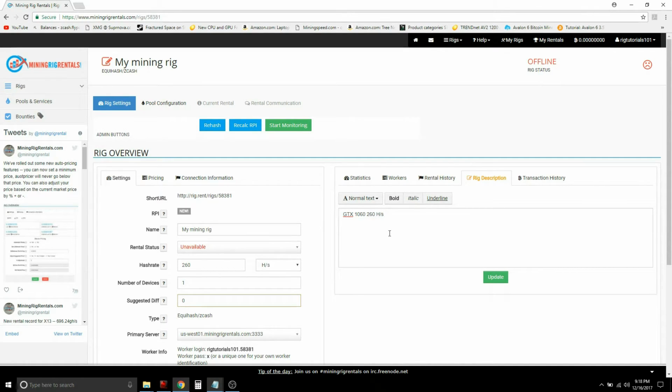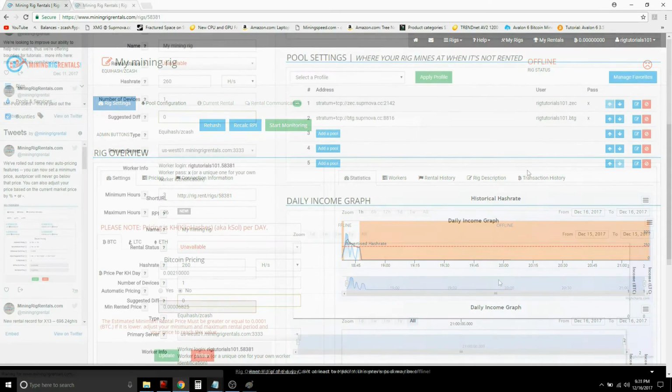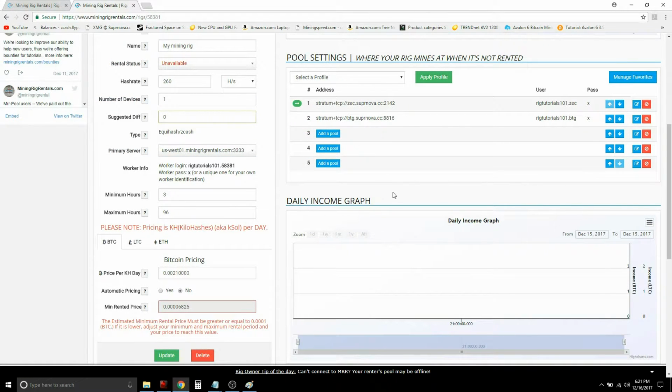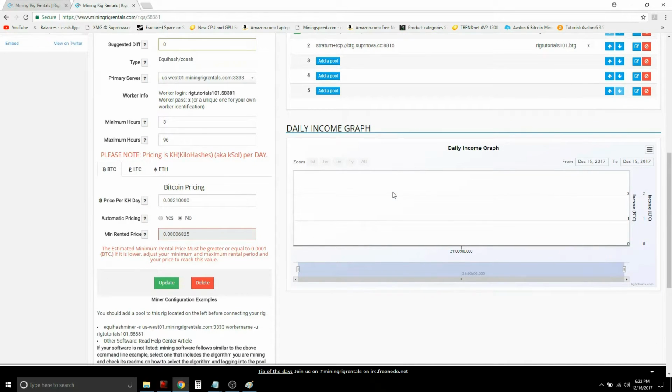Once you're done with that, click Update. For step 8, we'll be setting the pricing options for our mining rig rental. For this step, you'll be concerned with two sections of the screen. One will be the minimum and maximum rental hours, which you can define here in these two boxes. The defaults are 3 and 96.